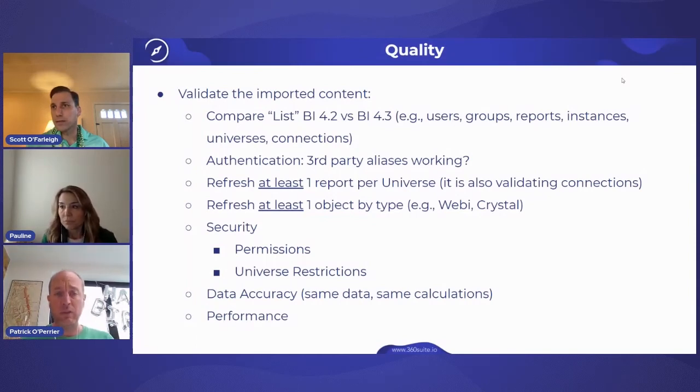I'll show you what we can do with 360 Suite on the next slide. But if you're doing it manually without 360, you will want to test at least one report per universe. So if you have 10 universes, at least 10 reports. This will confirm, hopefully, that part of that universe is working, that the universe connection is working, so you can refresh data. If you use more than just WebI, so Crystal, Mira, something else, make sure all the different tools can work.